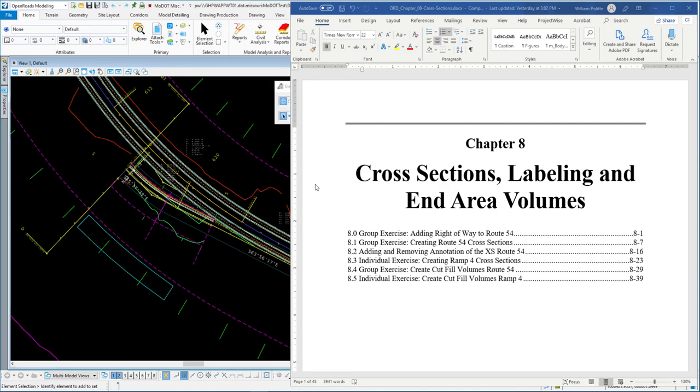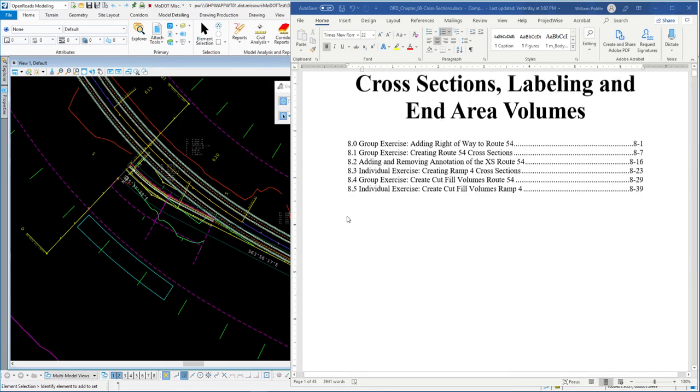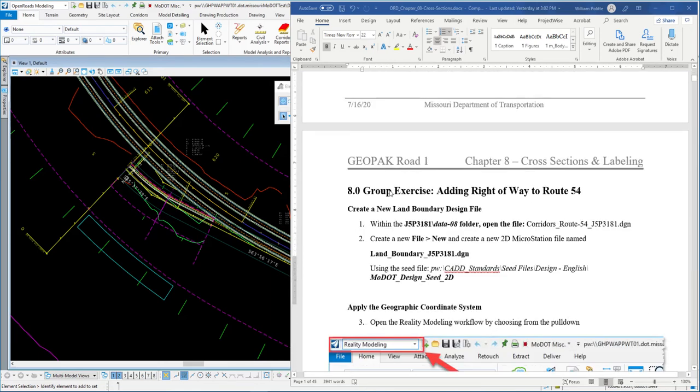In this video, we are going to cover Chapter 8 of the Road 1 for Open Roads Designer Connected Edition. This section will cover the 8.0 group exercise, adding right-of-way to Route 54. This chapter covers cross-sections, labeling, and end area volumes, so we'll have 6 different videos on this. This is the first video in the series. So let's just get right down into it.